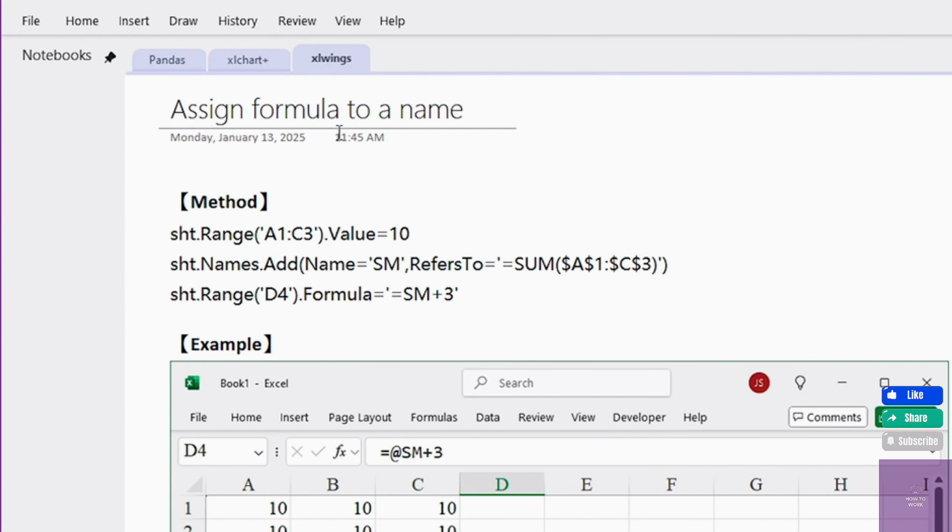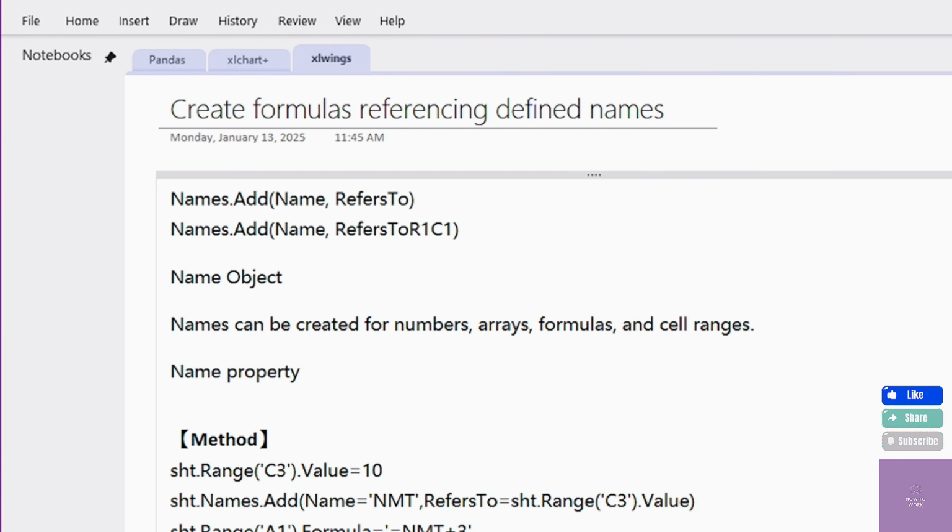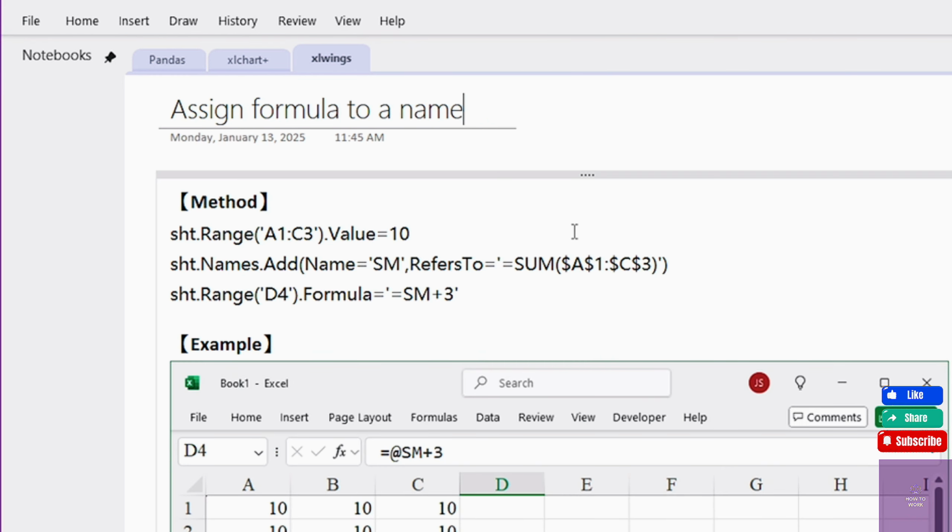Assign formula to a name. In the last lesson, we used a name in the formula. And in this lesson, assign formula to a name. Reverse. Okay. First, input value 10 in the cell range A1 to C3, okay. Then use the add method of names object to add a name in the collection. The name refers to a formula. Okay, the formula. The name is SM. Okay.